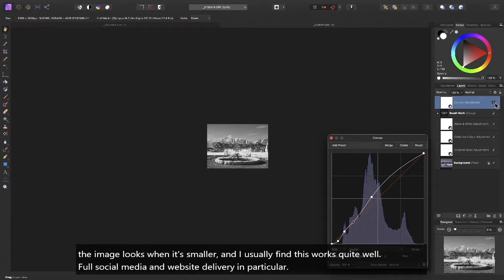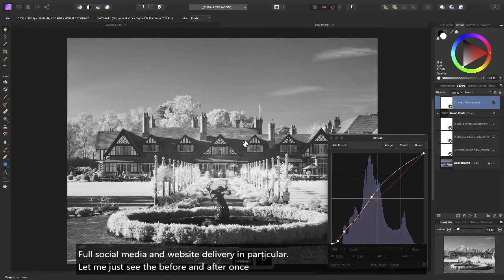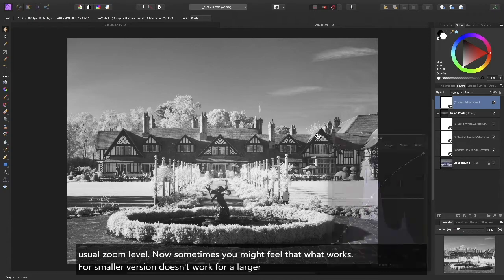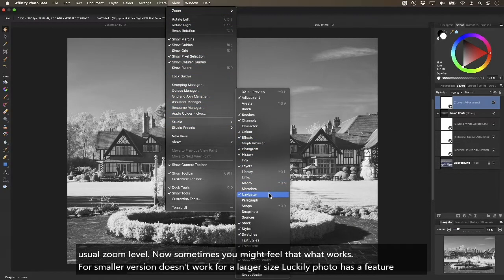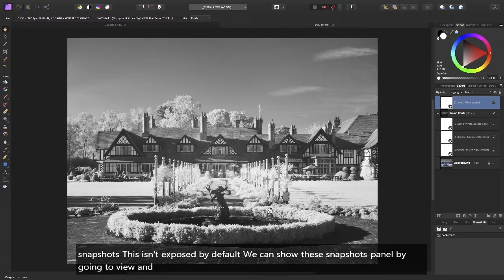Let me just see the before and after once again. Okay. Then we'll come back to our usual zoom level. Now, sometimes you might feel that what works for a smaller version doesn't work for a larger size. Luckily, Photo has a feature called Snapshots. This isn't exposed by default. We can show the Snapshots panel by going to View and Studio, and then enabling Snapshots.